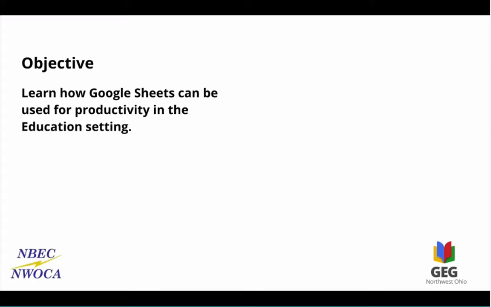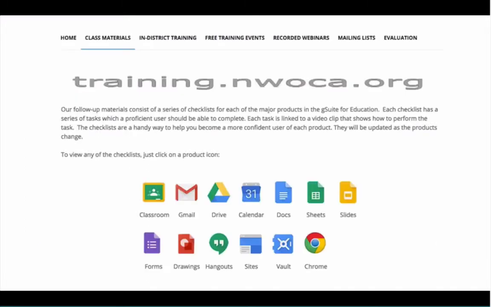Our objective for today is to learn how Google Sheets can be used for productivity in the education setting. So whether you're a teacher, whether you're an administrator, or another role throughout the education setting, we're going to talk about how you can use Google Sheets to add a little bit more functionality to maybe what you already do.